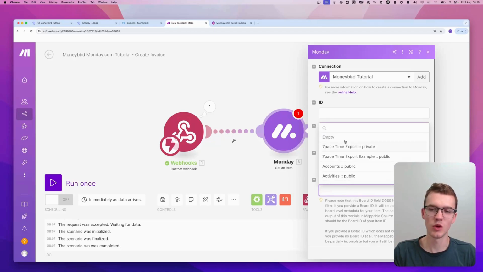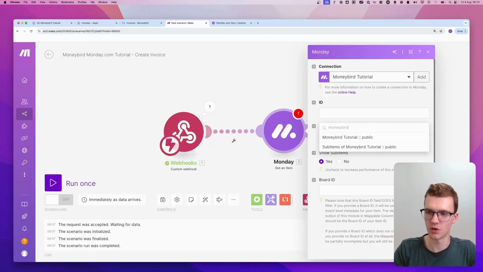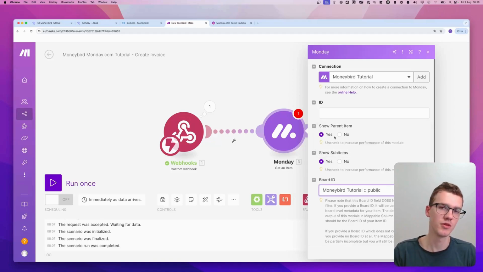So if you click, it will load all your boards from your account that you have access to. In my case, it's called Moneybird tutorial. Don't use sub items of Moneybird, just use Moneybird tutorial in my case. So your case, obviously the name of your board.